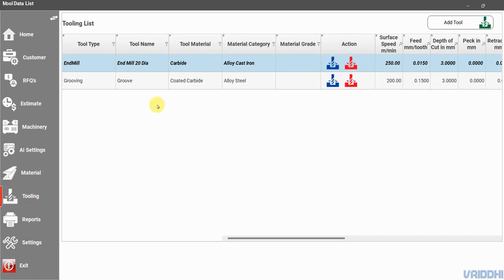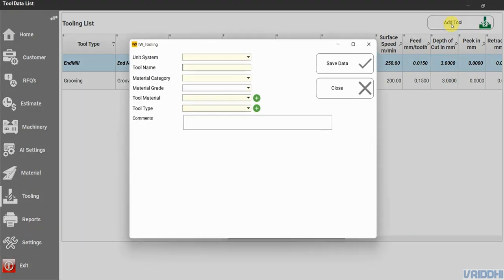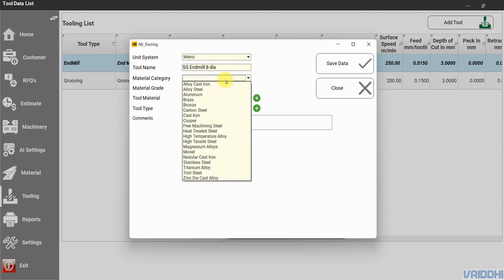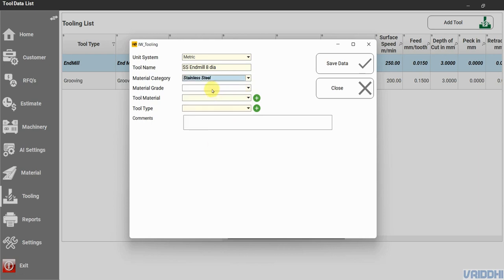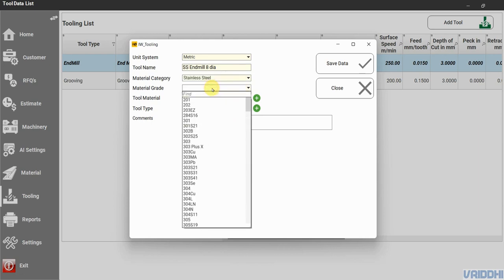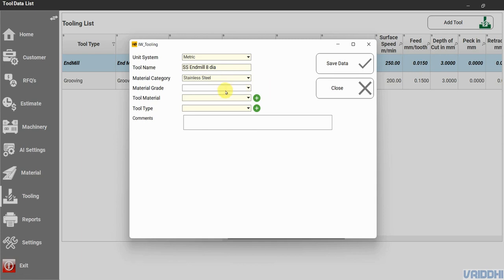Same way for toolings. These are the two tools which I have added already. It is my sample listing. If I need to add a tool, I go here, add a tool. I select the unit system, metric. What is my tool name? I have given it a tool name. I go and select stainless steel. If I would like to restrict it to some grade, I can do that. At the moment, I'm not doing it.